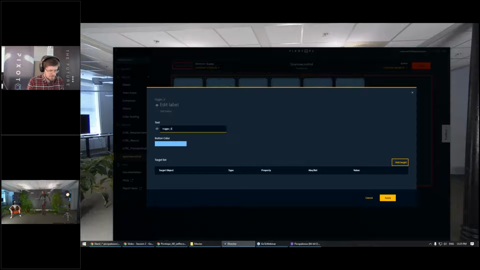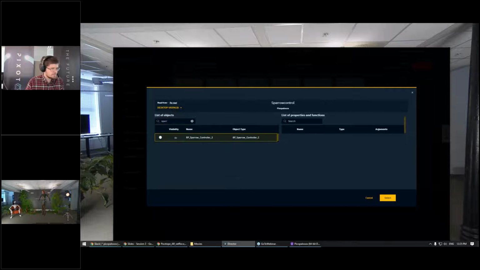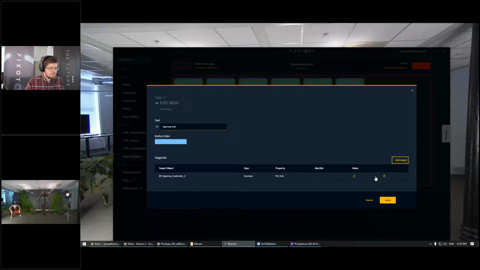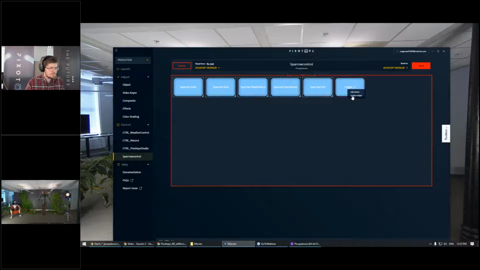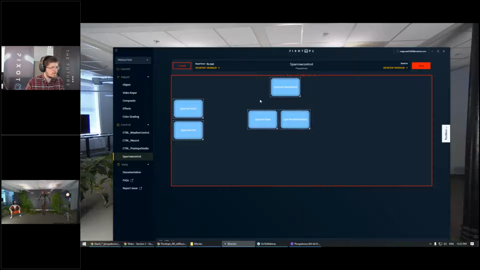The last one is going to be Sparrow exit. And just like that, we have more or less created our control panel interface. If we were to make this a bit more beautified, I probably would have combined enter and exit into an on-off switch, but that would require a bit more blueprinting, and I don't think we have time to do that today.